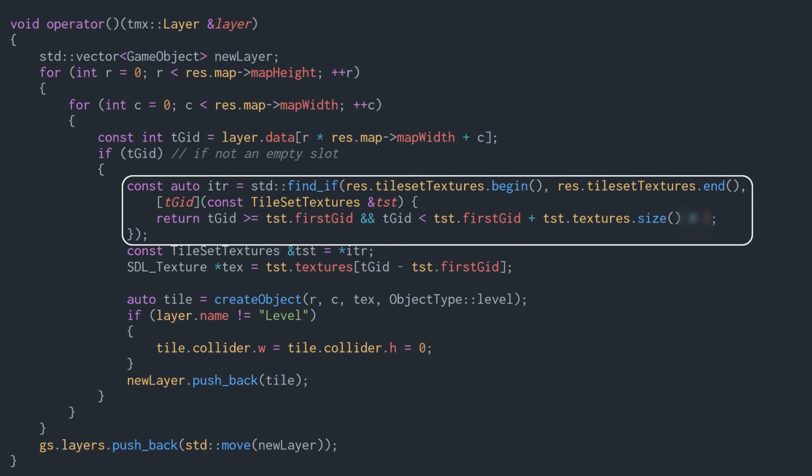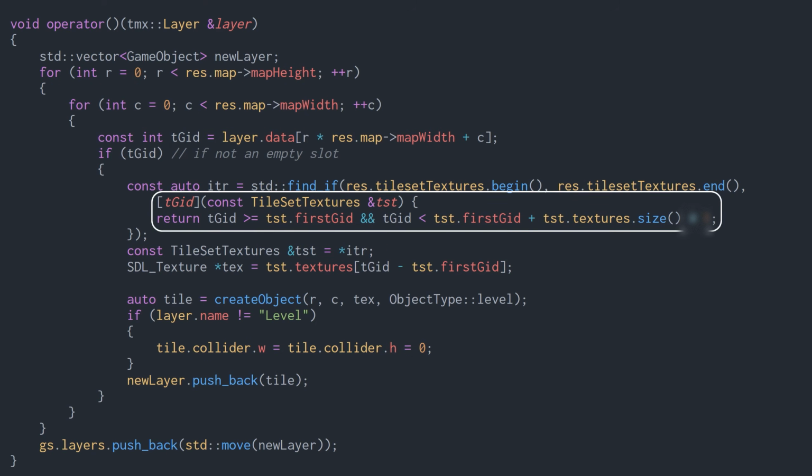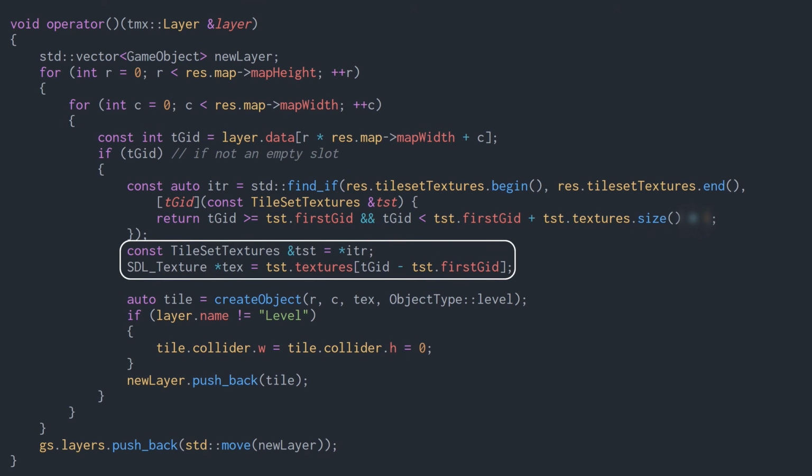We can use the std::find_if function to look through the tile sets, and what we need to find is the tile set containing the current global tile ID. find_if takes a lambda, which returns true if the current tile ID is within the range of tile IDs provided by the current tile set. When we find the appropriate tileset textures object, we take a reference to it using the returned iterator. Then we grab the texture using the global tile ID by subtracting from it the first global tile ID in the tile set, resulting in a 0-based local tile ID, or more simply, the tile index, which we can use to look up the SDL texture inside of the textures vector.